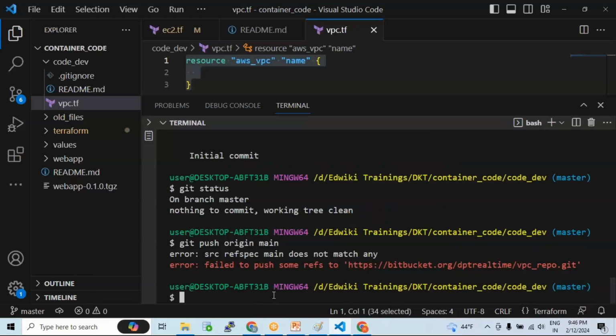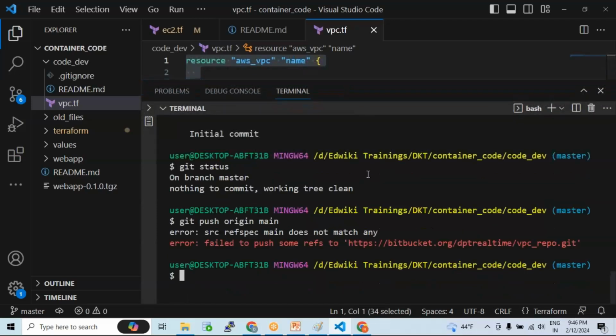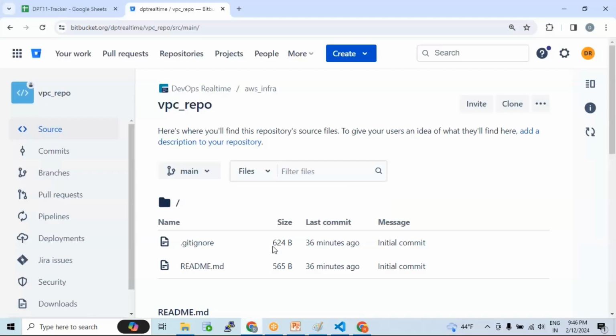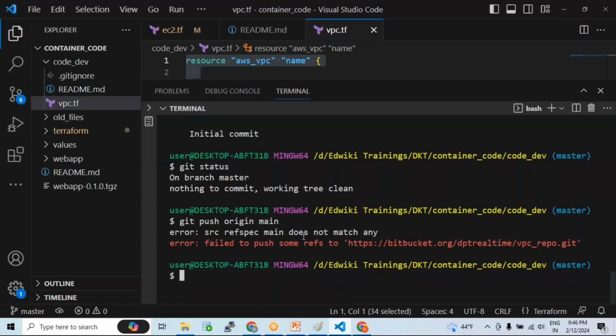So it is giving me an error now. Okay, that's okay. It's saying that you can't push the code to the main branch. Why? The way the branching concept is there in the Bitbucket repository, where your entire code is in a specific branch, in the same way there will be branches in your local repository as well.